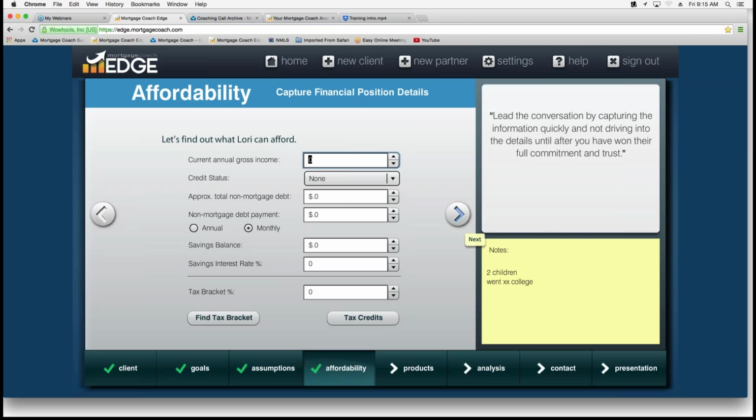Next screen, I'll touch base a little bit on here, but if you want to move fast through Edge, you don't need to key in anything here. It's just asking for that gross income. Credit status, again, it's just a drop down. We're not running credit, so if they told you they had good, excellent, bad credit, you could go ahead and indicate it. It's just for your notes. Say they have $500 a month in non-mortgage debt.